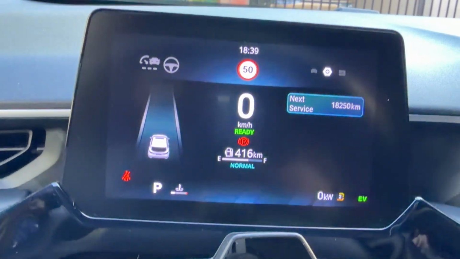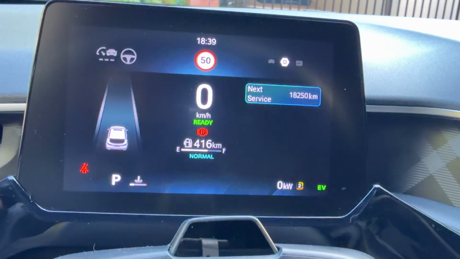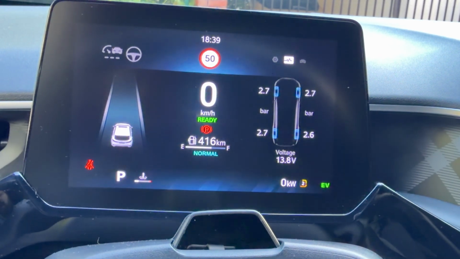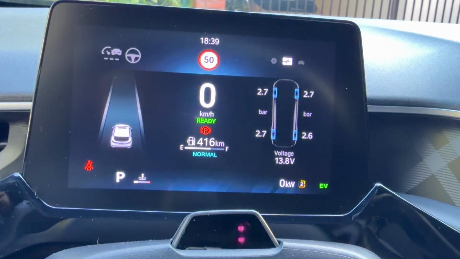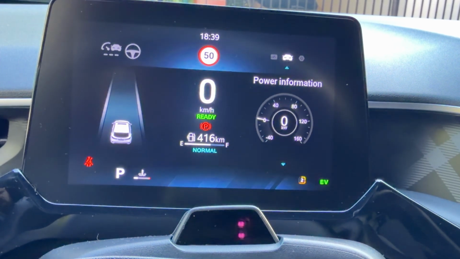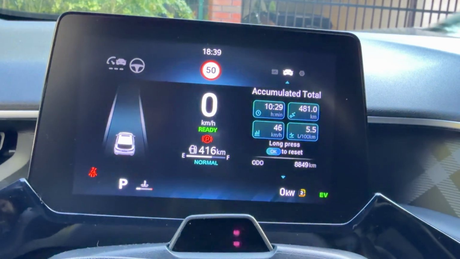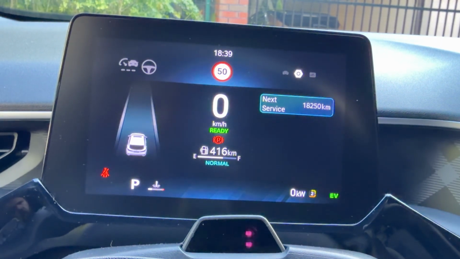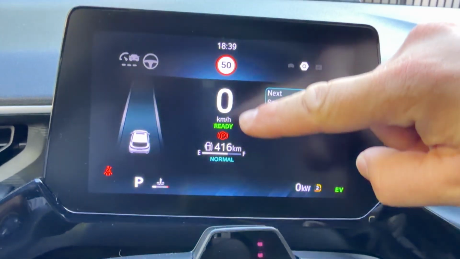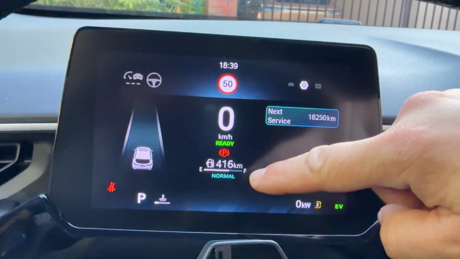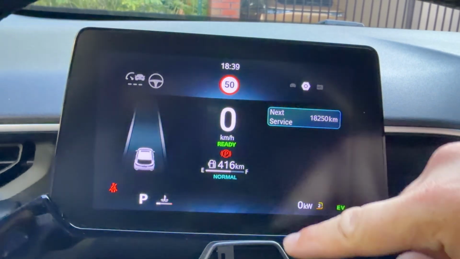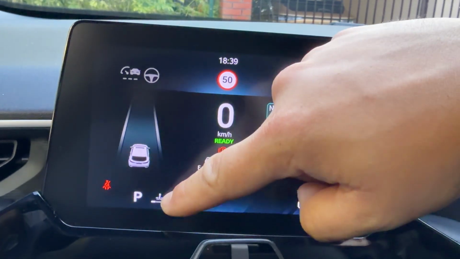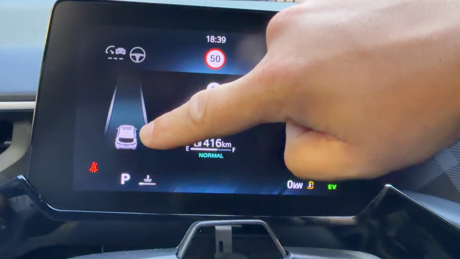And what we can find here. Firstly, we can find service info, car settings, drive info, and back to service. Here we've got the road sign assistant, digital speedometer, range, drive mode, power consumption, EV indicator, coolant temperature, current gear, and assistant menu.